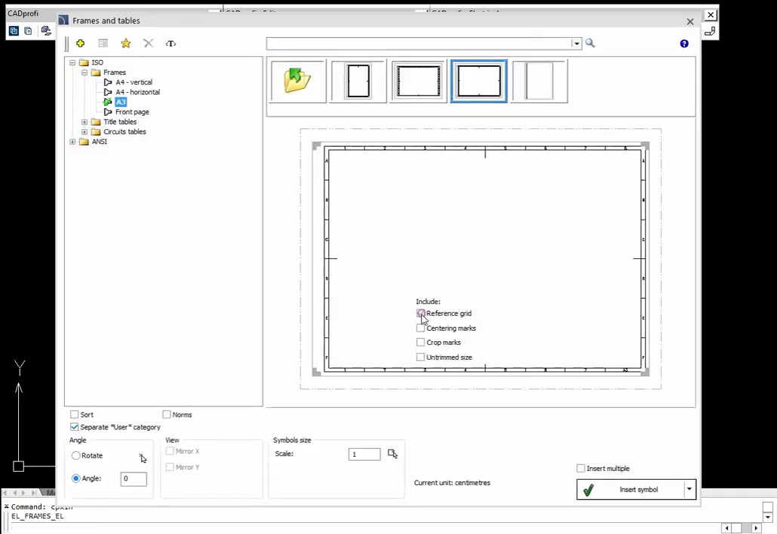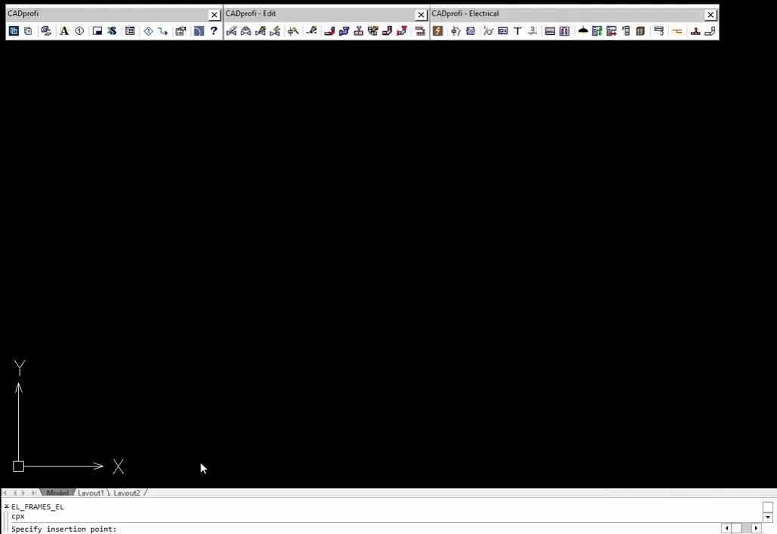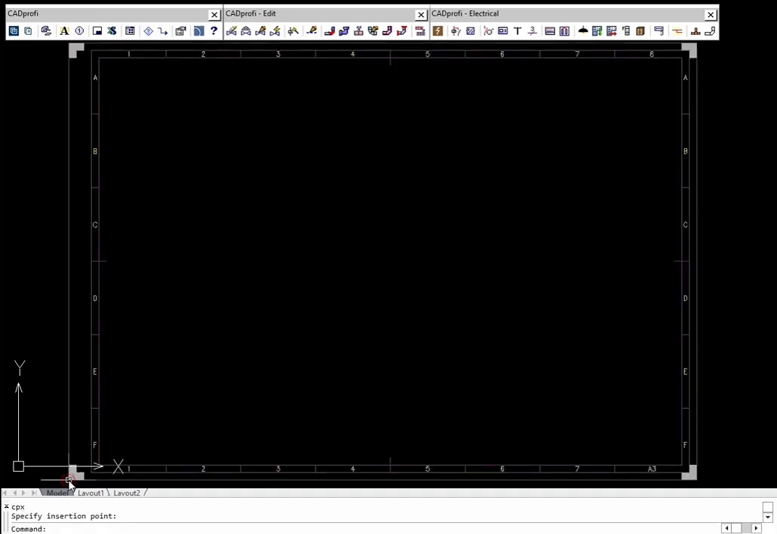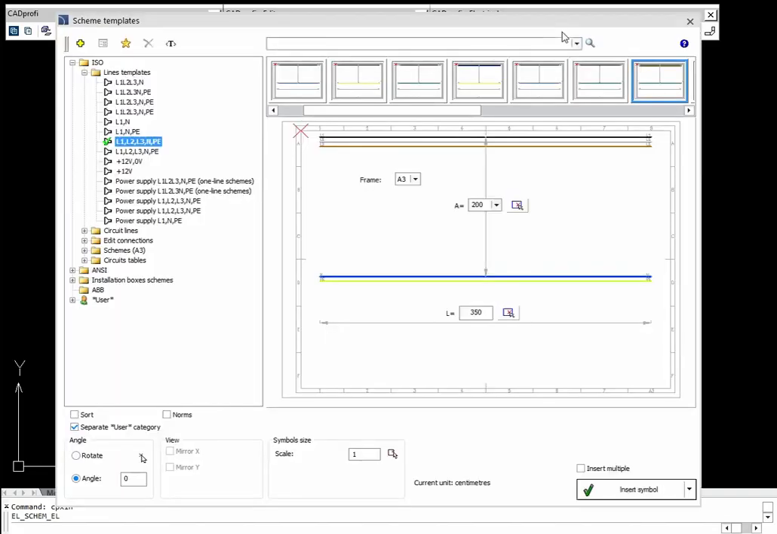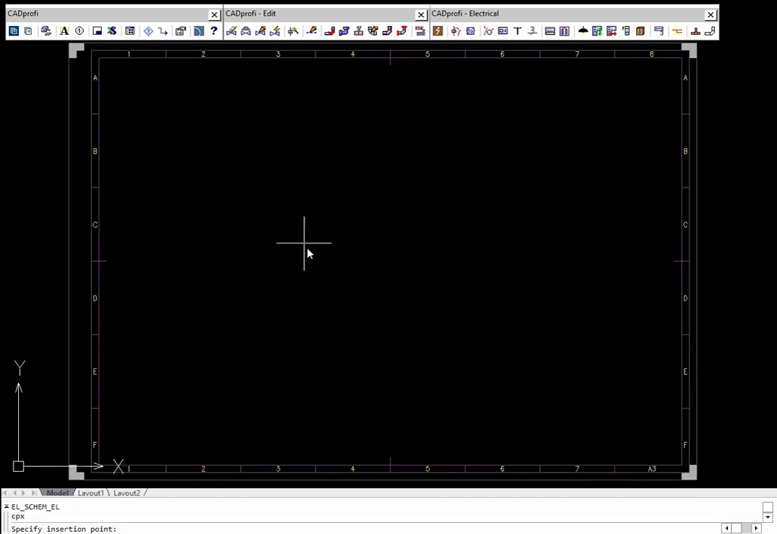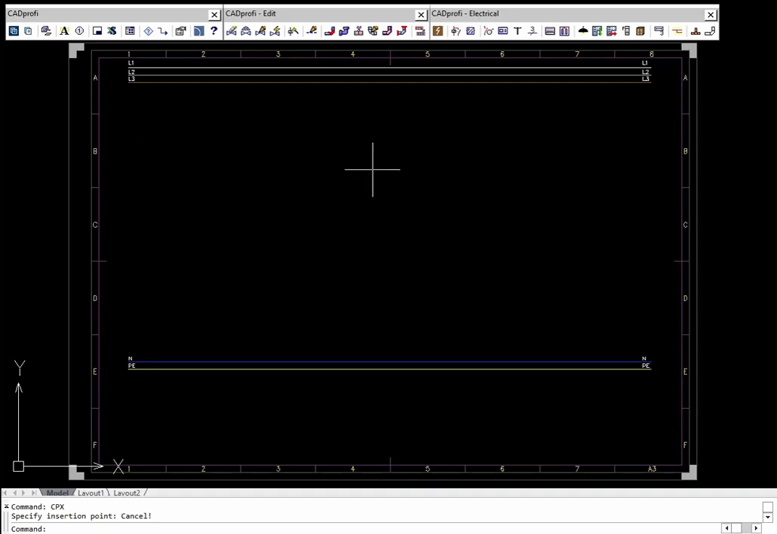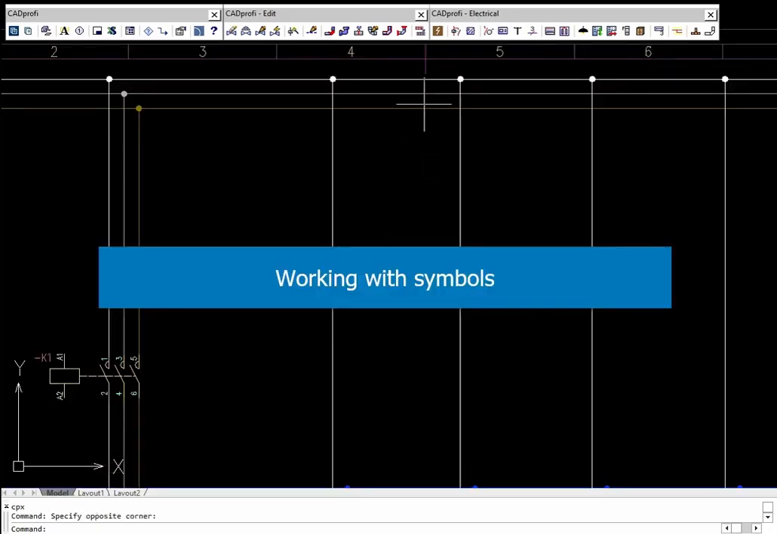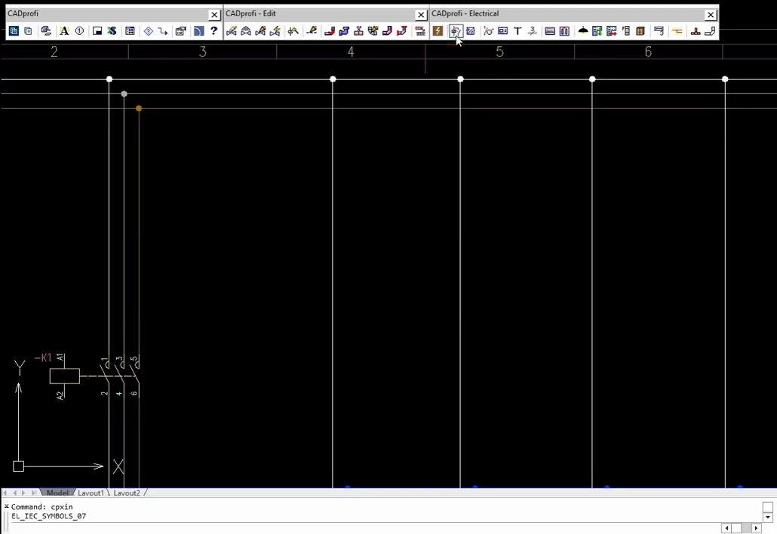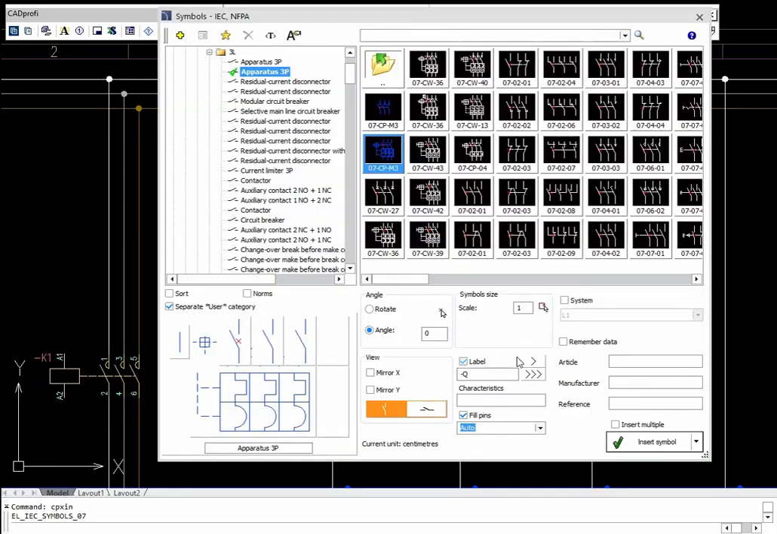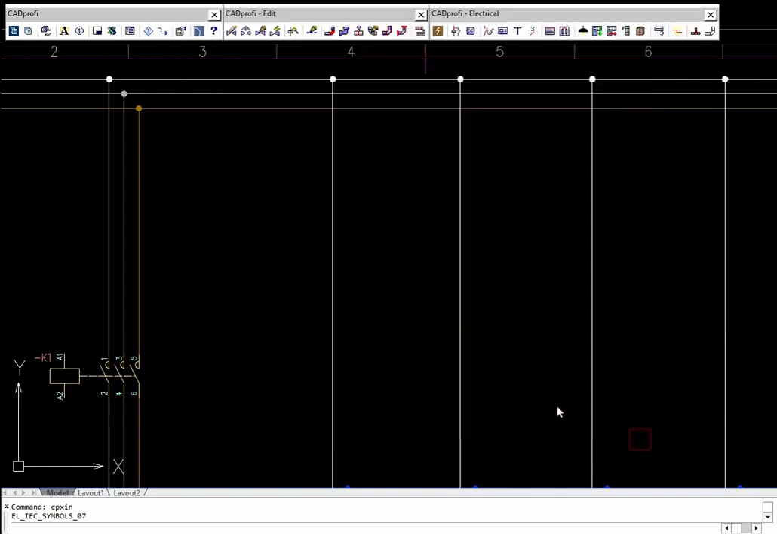CADprofi Electrical allows the user to insert predefined frames that are suited for electrical schemes. The program contains many circuit and potential lines templates. The Symbols, IEC and NFPA command allows the user to insert apparatus symbols, instruments and other components.